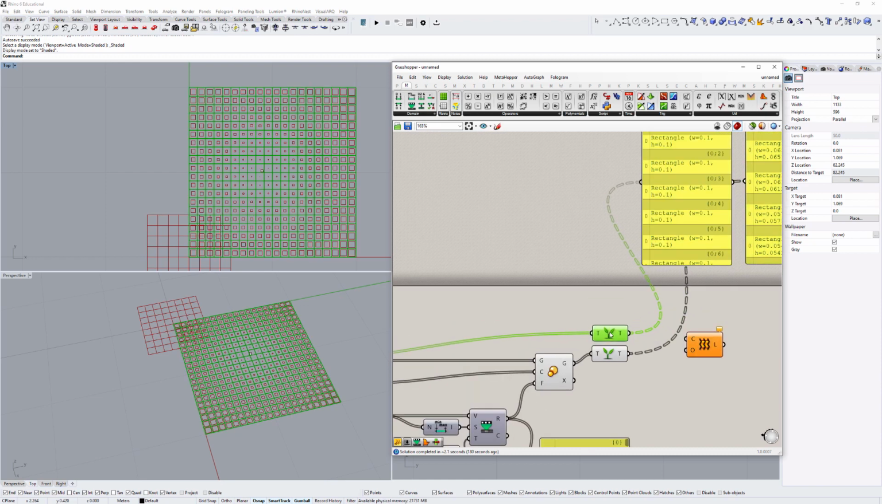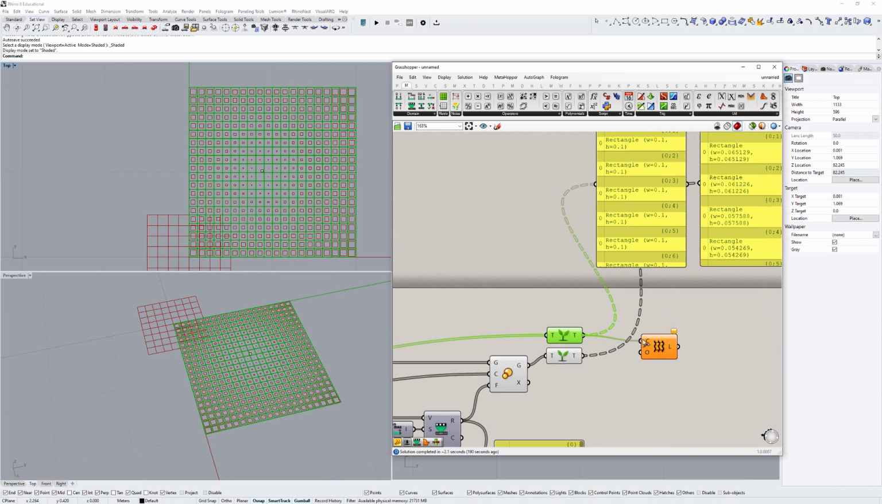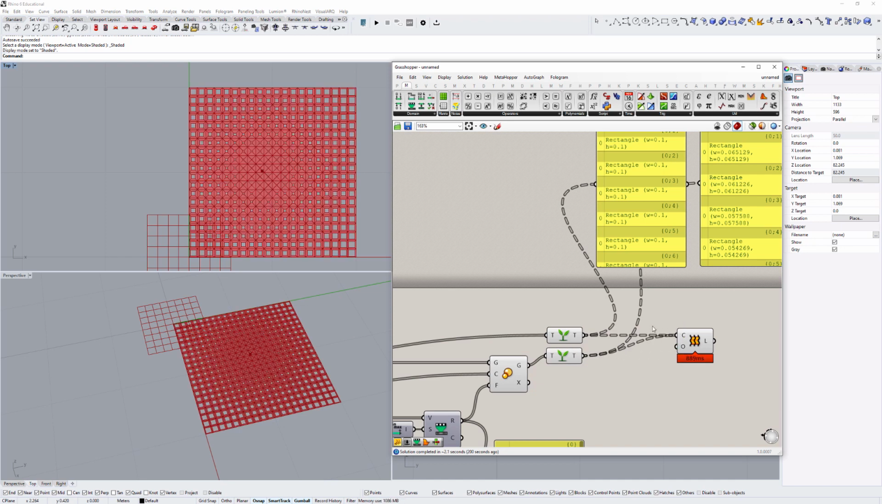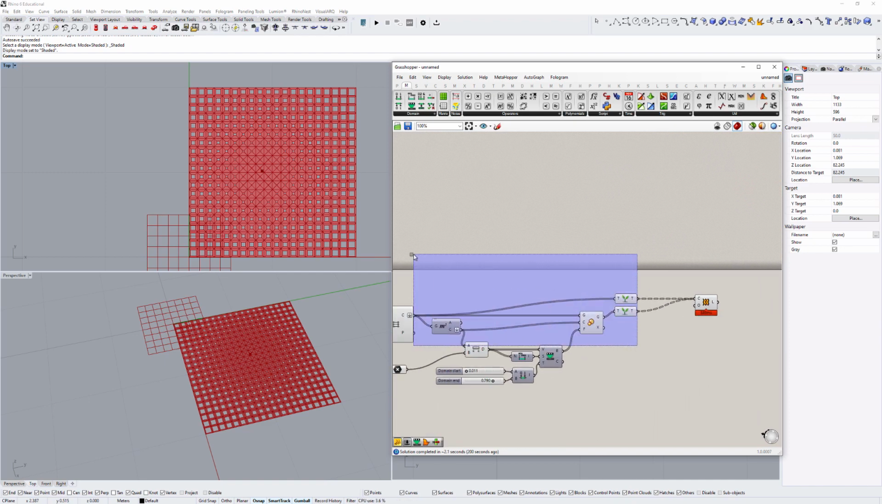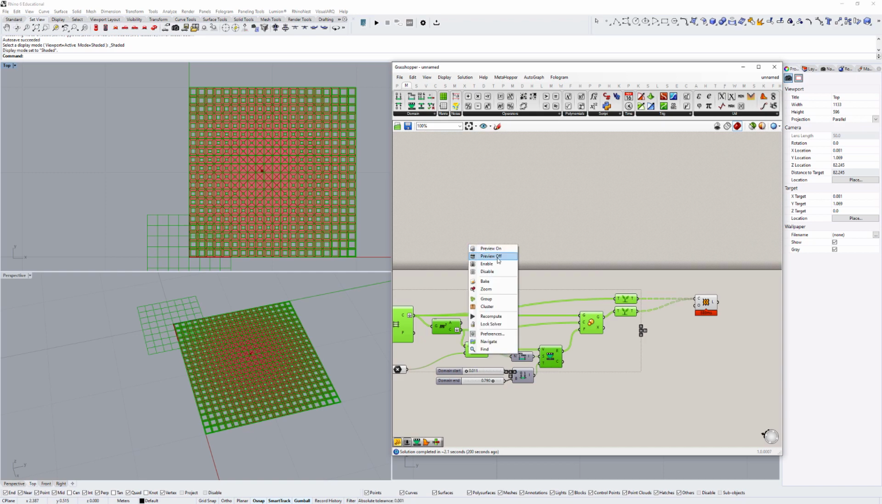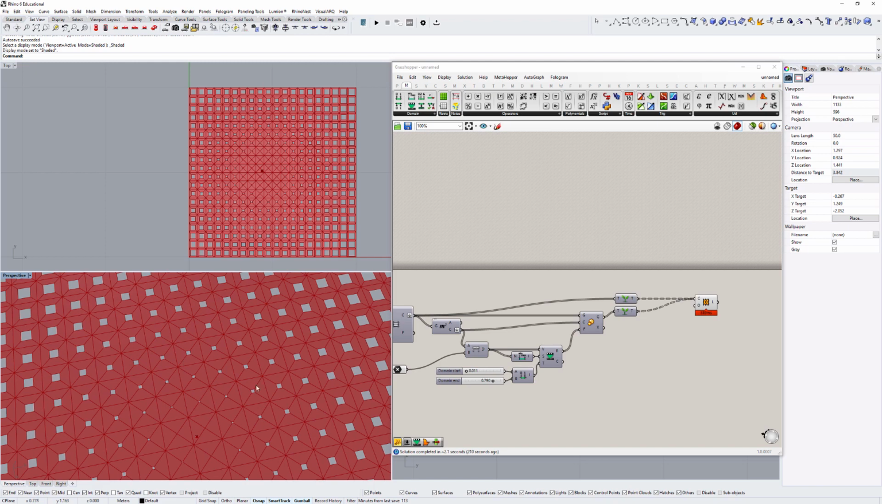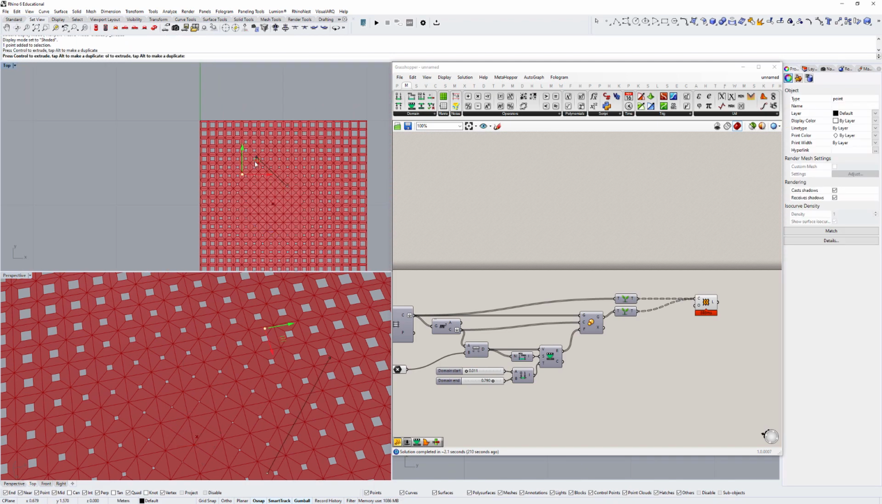Now that I'm happy and sure that these two are the same, I can put them both into my loft. Connecting the first one, then holding shift, pull out the second one and connect. Delete this, and I'll delete this. And I'm going to turn everything else to preview off. So now you can see the facade taking shape. I can move this around.